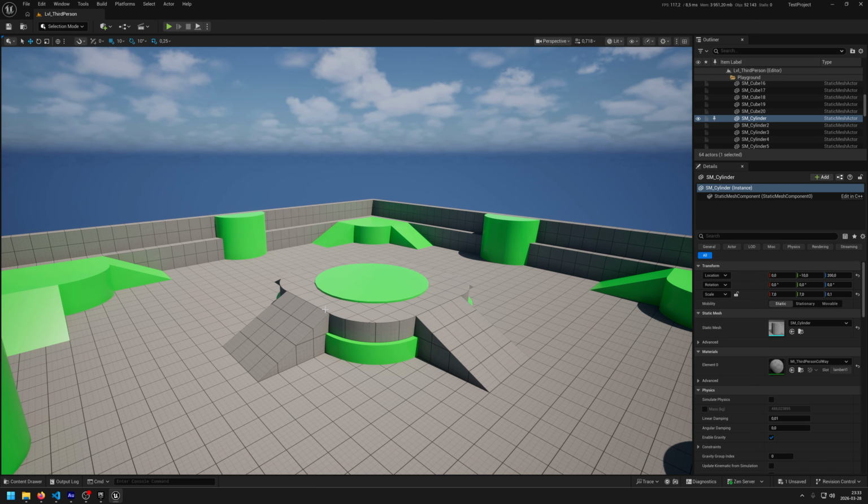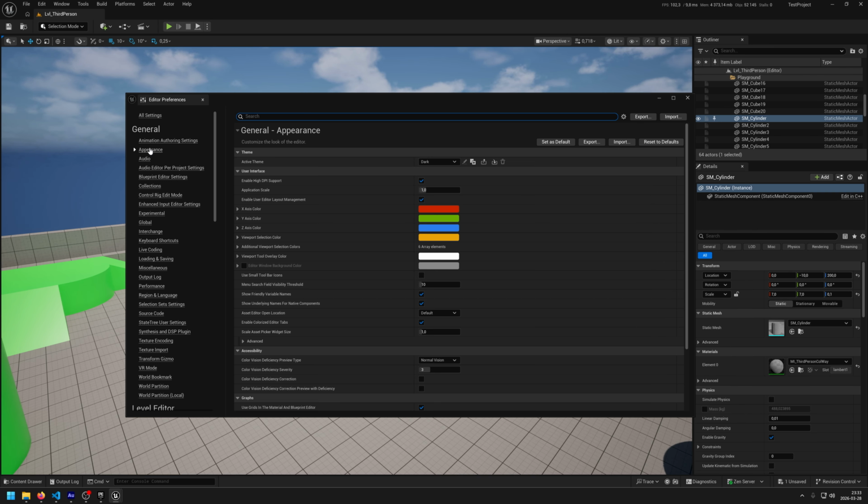To import or add a custom theme, you want to go to Edit, go down to Editor Preferences, and in here you want to go under Appearance, and then under Active Theme, you can change between your different themes. You can edit an existing theme. It doesn't work on the default one. You can then also duplicate a theme and edit it. You can export, import, and remove a theme.